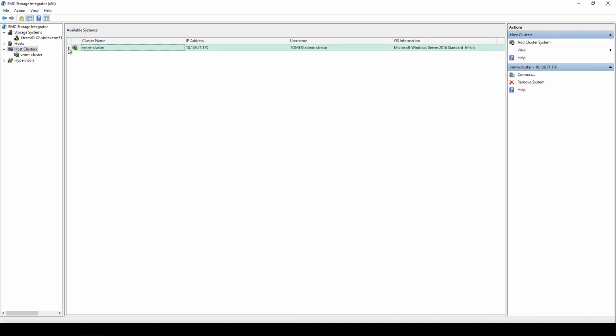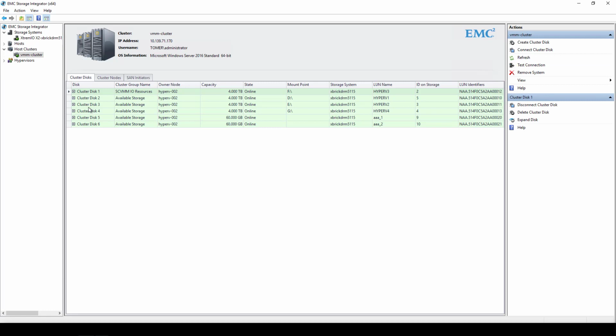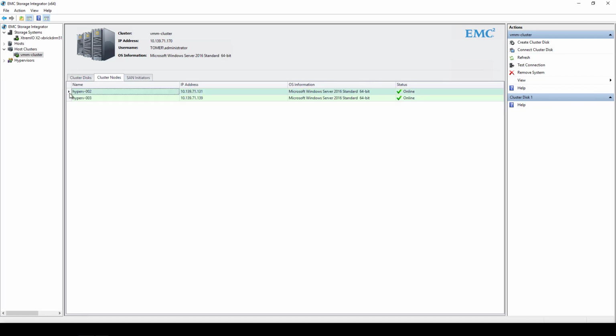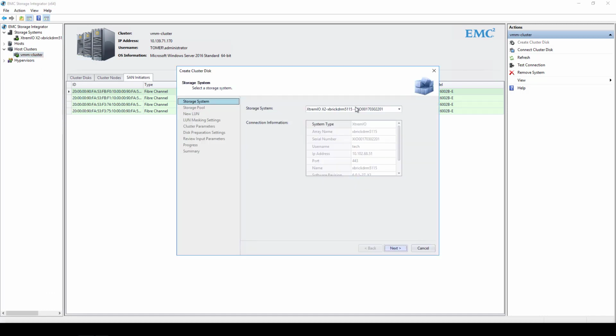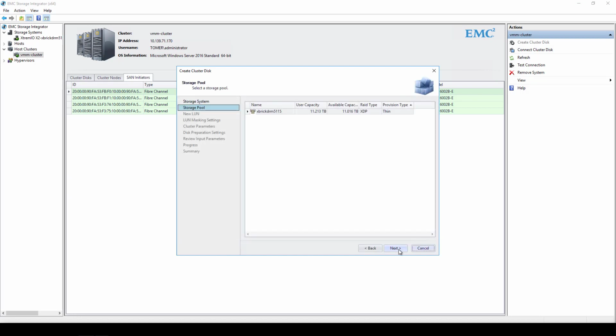Attaching a Microsoft cluster to ESI plugin allows us to view and manage all cluster objects directly from ESI, including cluster shared disks, host mapping, and connections between the cluster volumes and the LUNs in the storage array. A powerful ability of the ESI plugin is the ability to assign a LUN directly from the storage array to the Hyper-V cluster. Here, we select the X2 storage array and the storage pool, which in our case spans across all of the storage system capacity.